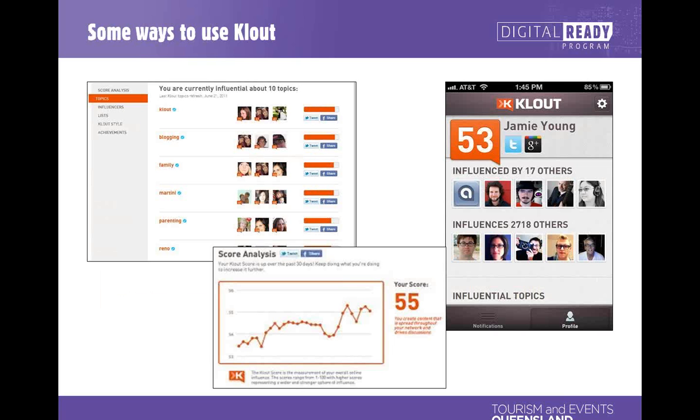So just some examples of the kind of reports that you can get from Klout. This one is showing some ways to use Klout. So you're currently influential about 10 topics, this person. They're influential about Klout, about blogging, about family, about martinis, about parenting, and about renovating. Okay, so again, it's keyword based and it's about bots, and you might get some surprises, but what it is doing is tracking who retweets, who comments on your Facebook posts, who does stuff with your social media posts, and adding it up into a score of what topics you're currently influential about.